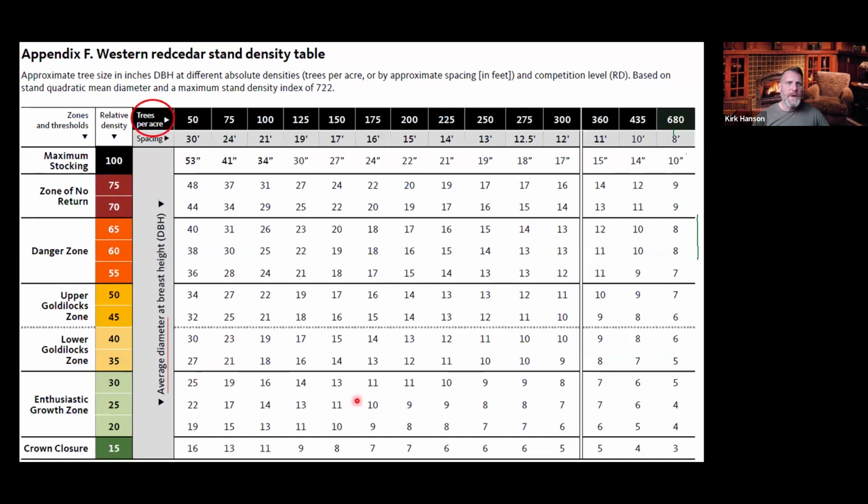And first of all, to show you how this chart's laid out. You have trees per acre across the top. This is just showing 50 trees per acre all the way to 680 trees per acre. The bulk of this chart here are diameters. All of these numbers are diameters, and in particular the average diameter. And then, of course, you've got your different zones or kind of competition thresholds over on the left here.